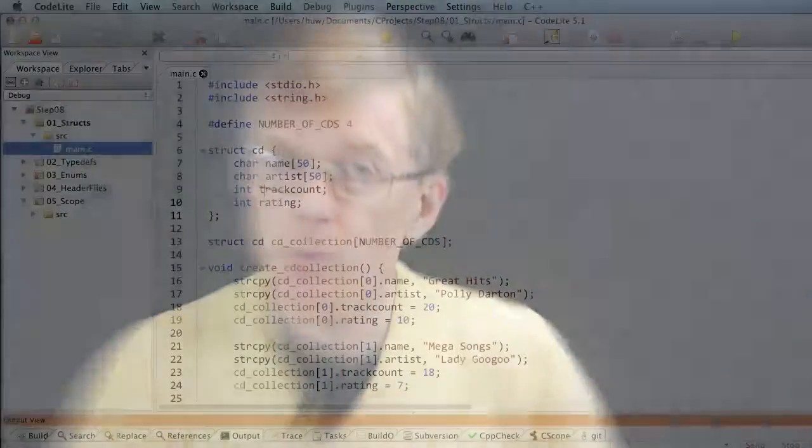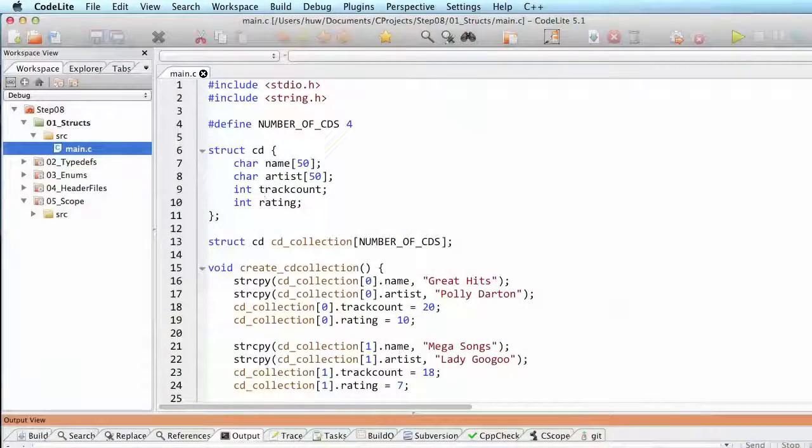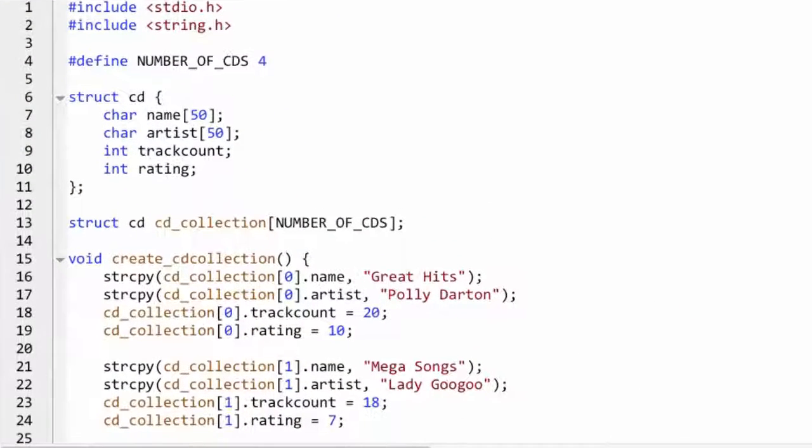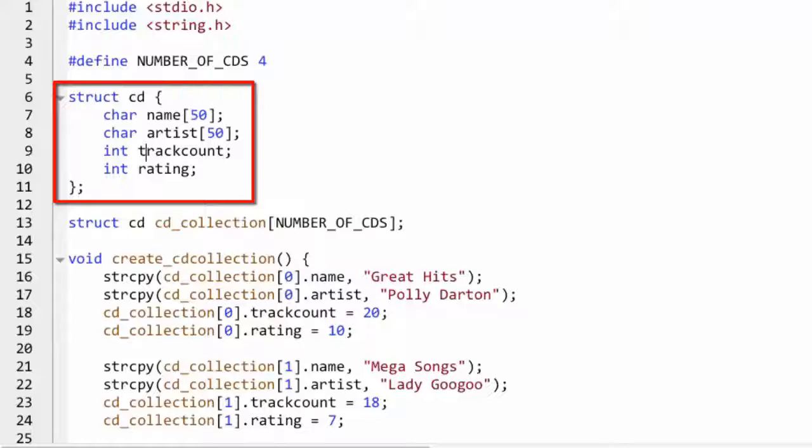There is a standard char type that contains the information on a character, a standard int type that contains the information on an integer, but how do I create a CD data type? Now it turns out that defining a CD data type or any other custom data type with multiple fields, multiple bits of data in it, is not a big problem. You can do this by creating structures or structs.